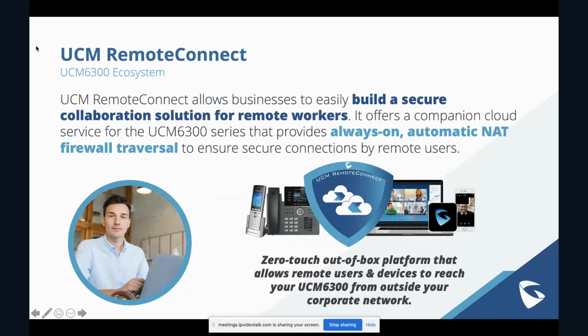It is zero touch, out of the box, ready to go, set up through GDMS, and we'll tell you a little bit more about that in just a second. But it allows, like it says on the bottom there, remote users and devices to securely reach outside the UCM 6300 series from your corporate network.